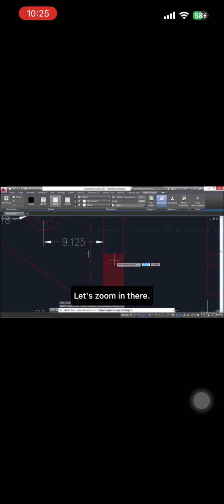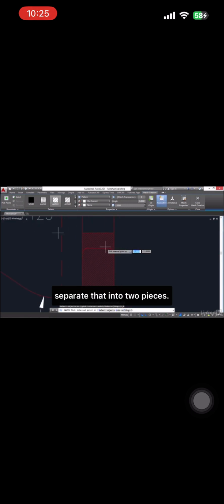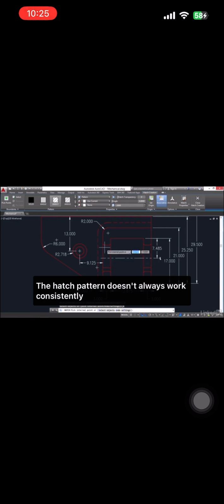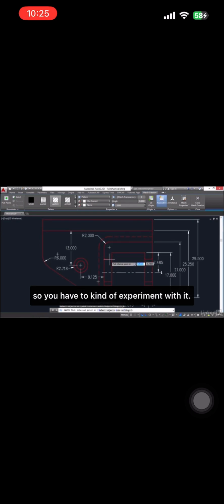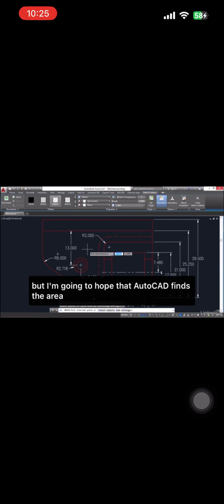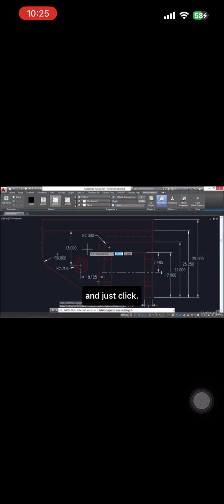Let's zoom in there. Move the cursor around. Sometimes you can convince it to separate that into two pieces. No such luck this time. It really is random. The hatch pattern doesn't always work consistently, so you have to kind of experiment with it. Now, I'd like to hatch this area, and I don't see a preview, but I'm going to hope that AutoCAD finds the area and just click. In this case, it worked.